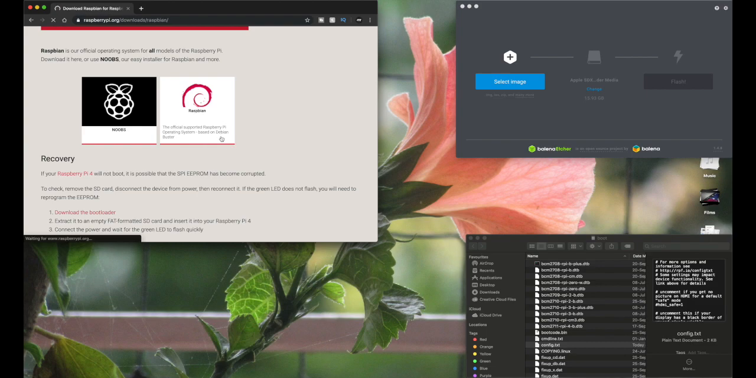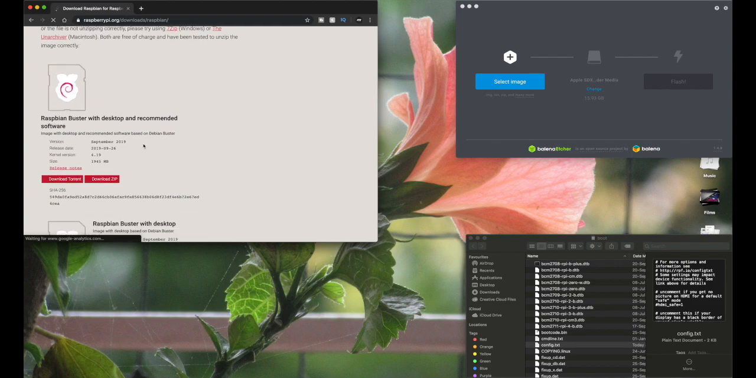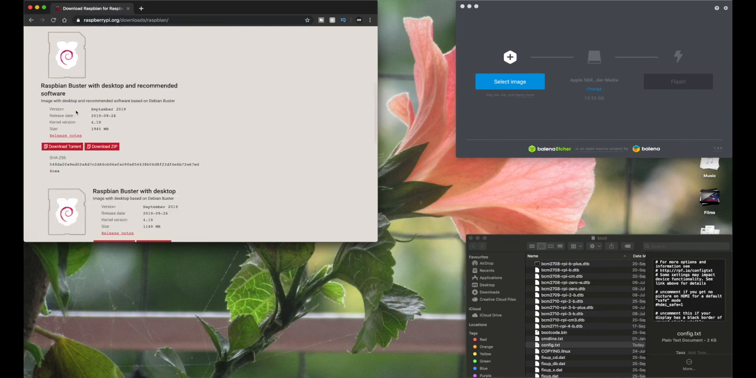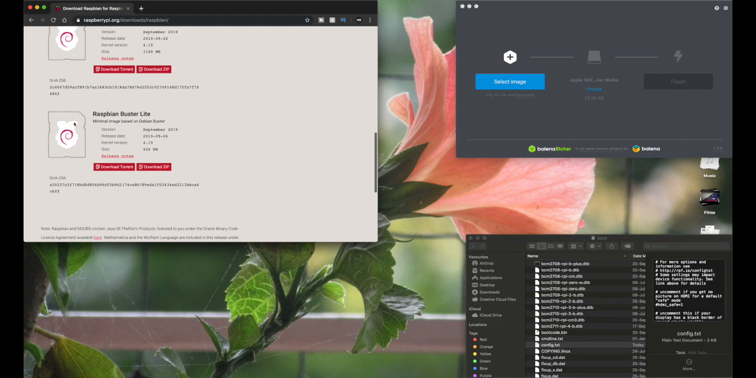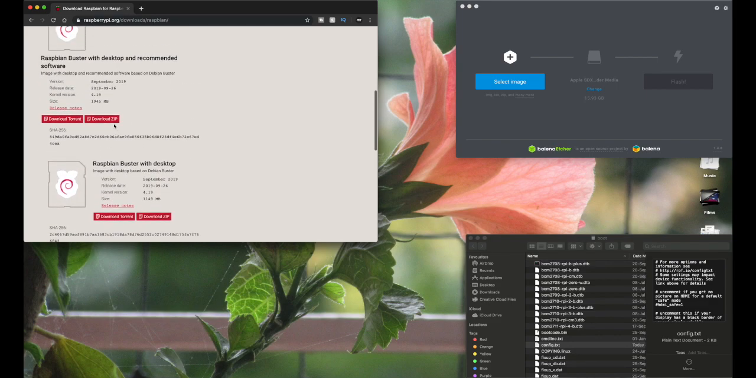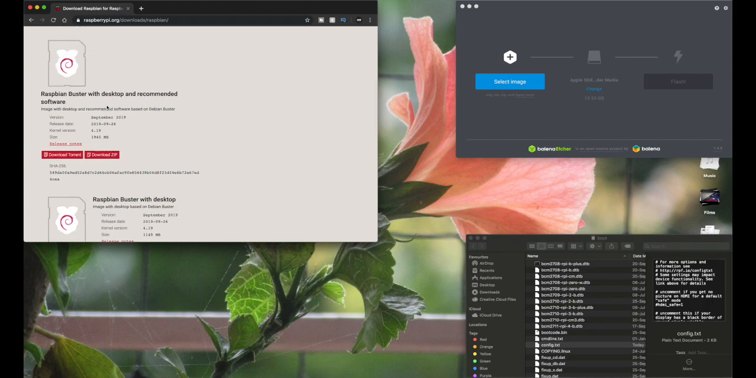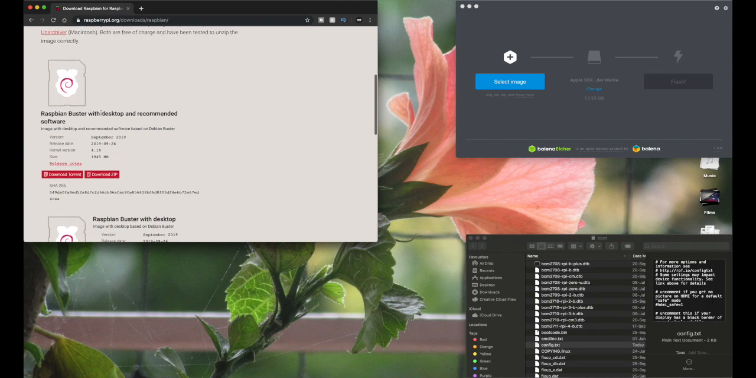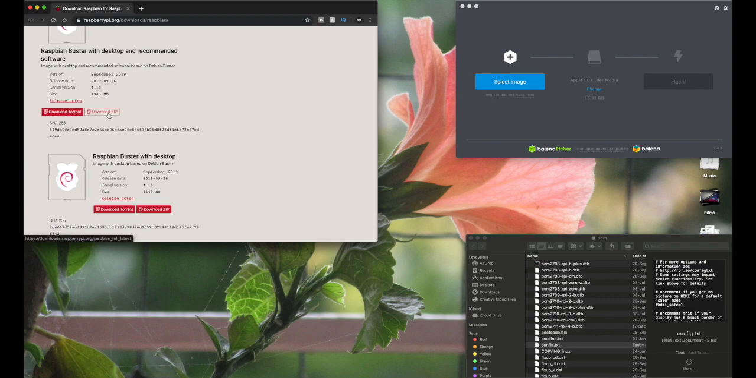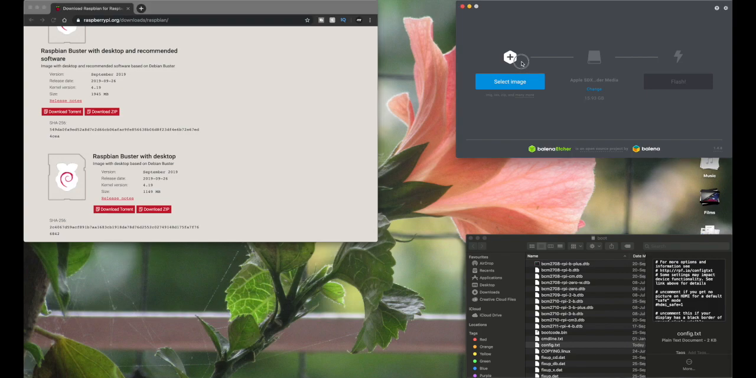You have to go here to Raspbian. It's based on Debian Buster, which is new, and you have to download this or this one. This one is not of any use, it's just the terminal version. So we just need any of these. This doesn't come with LibreOffice or Minecraft, this comes with all that. So that is what you have to note, and I would suggest going for the zip. Unzip it and then drag it over here or select that image, then select your SD card, then flash it.